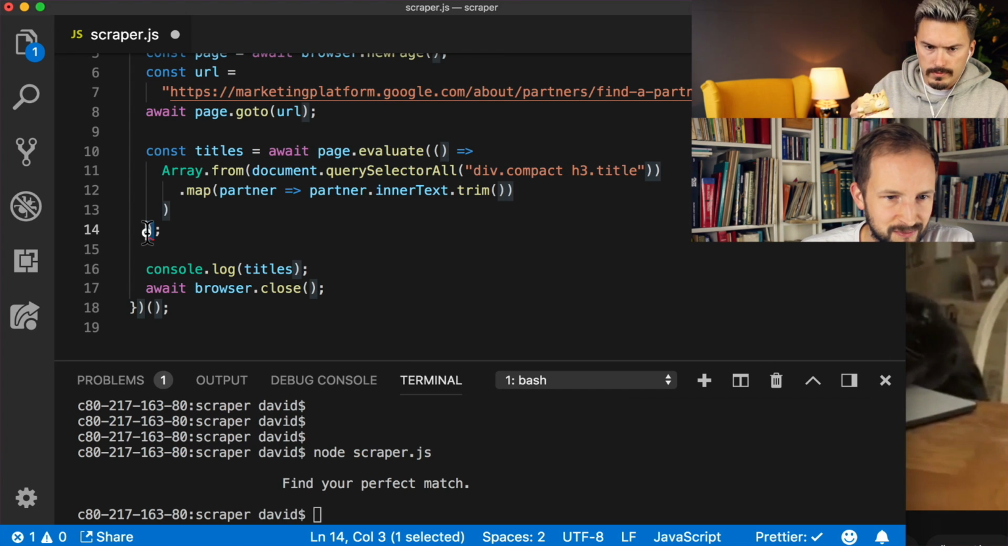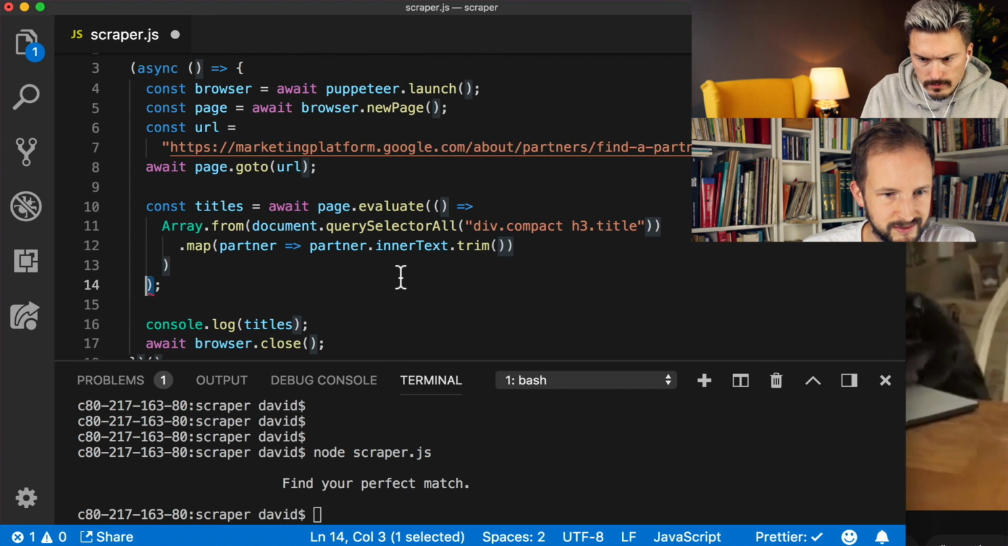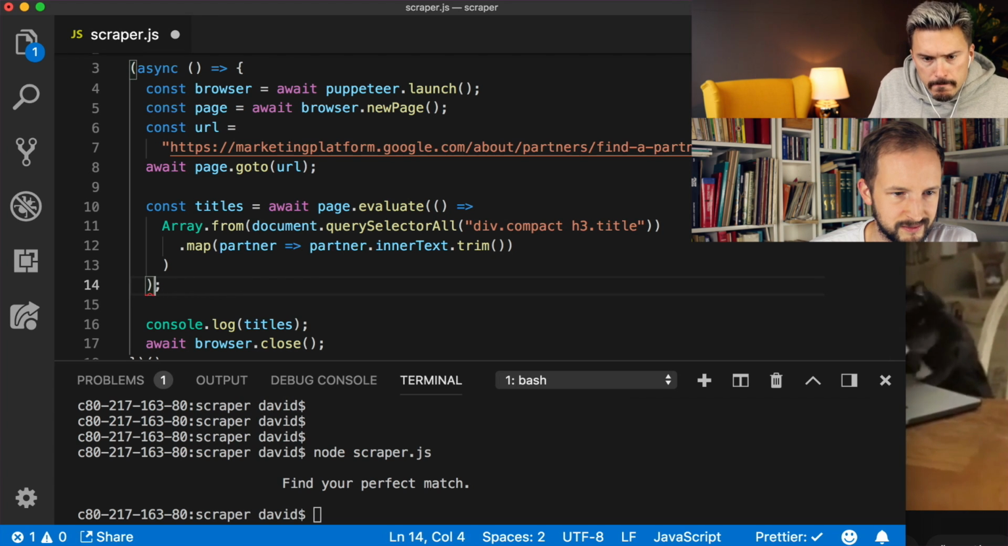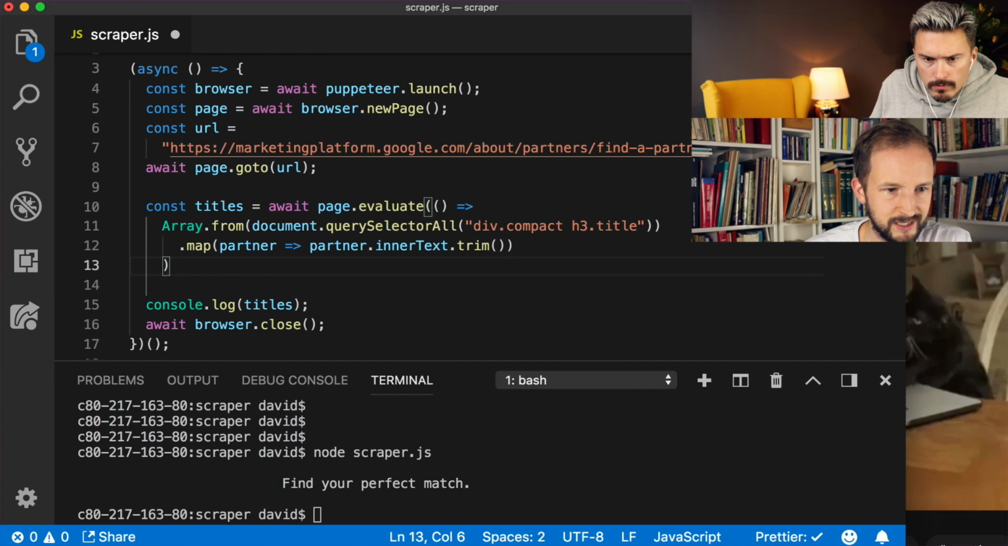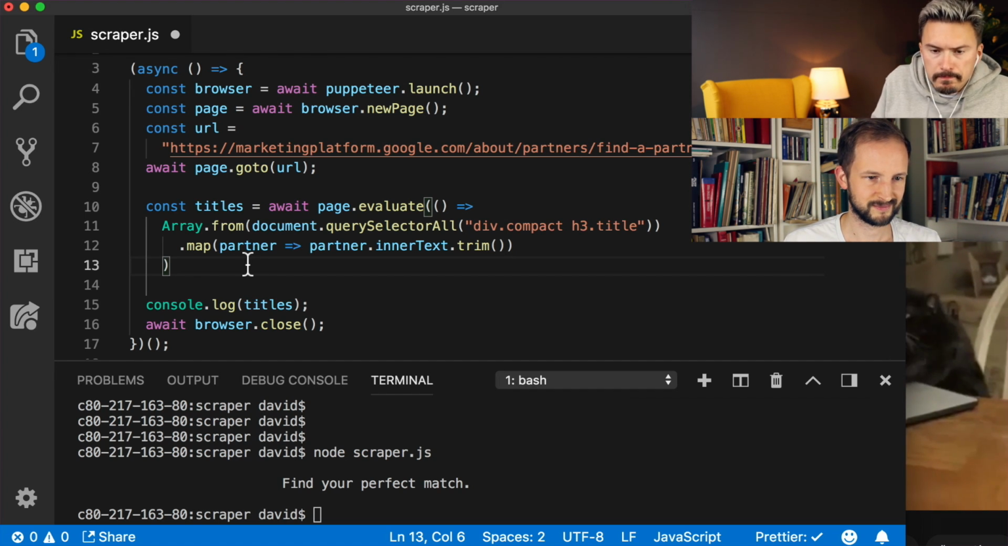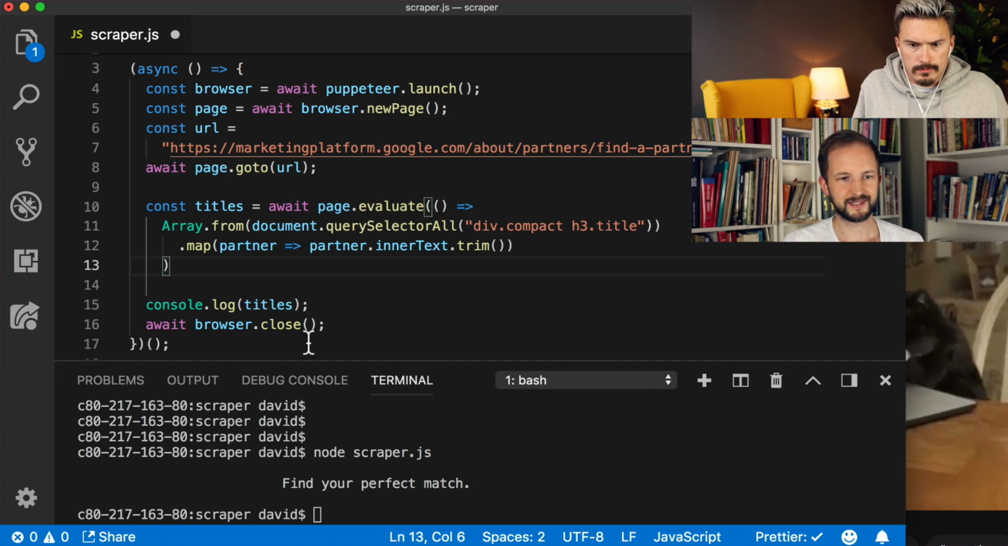Okay, but why is this complaining? Oh, it was an extra parenthesis. I think it was when I pasted things in.